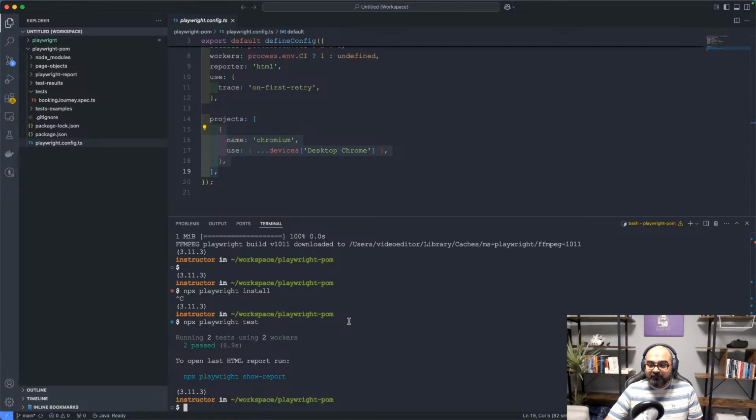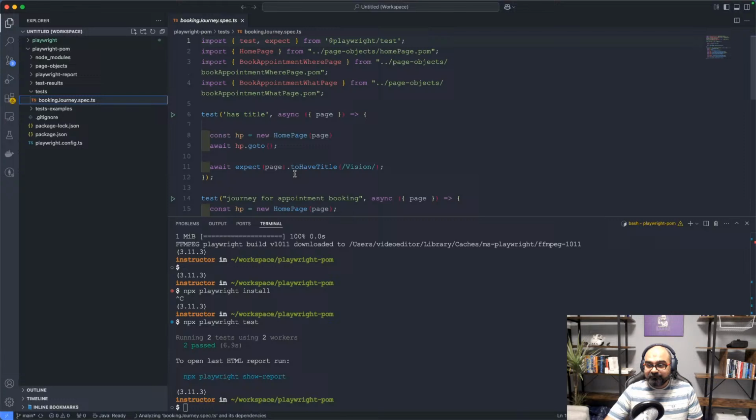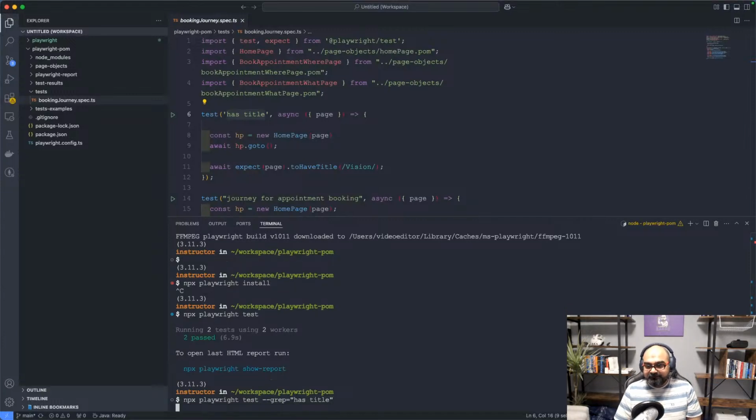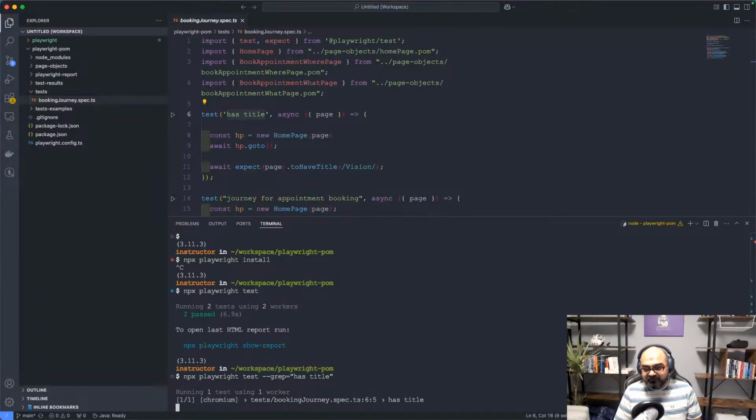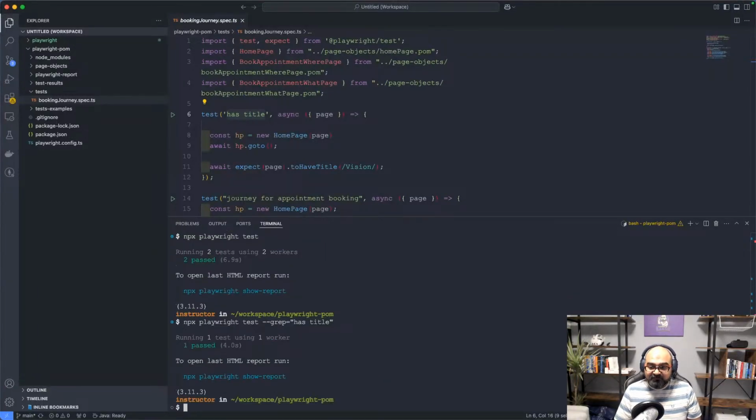Okay, so what if I want to run a specific test? If I want to run this test, which has title, I can type npx playwright test --grep, and then the test name. Now notice how many tests were run. Previously we were running two tests on two workers, and now we are running one test on one worker.